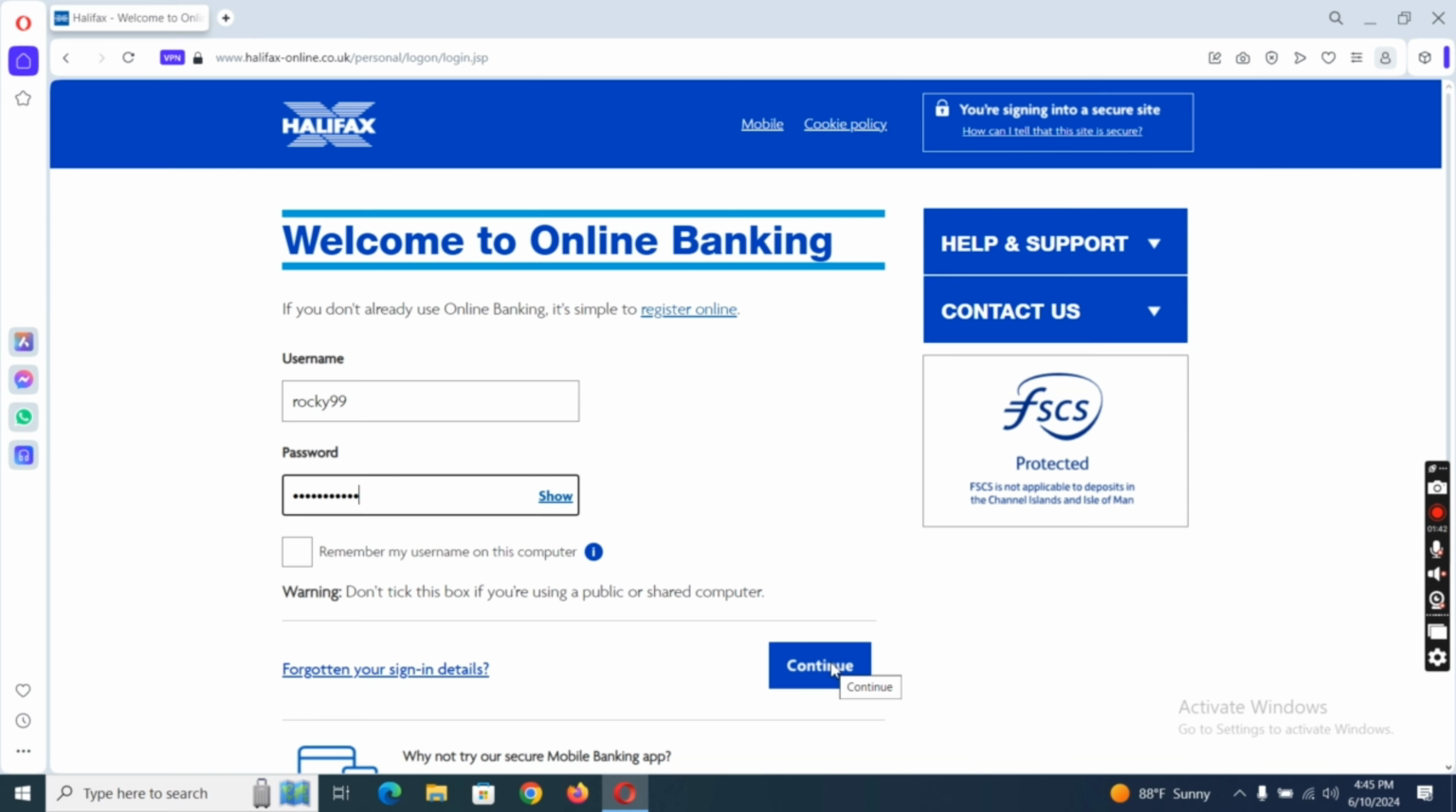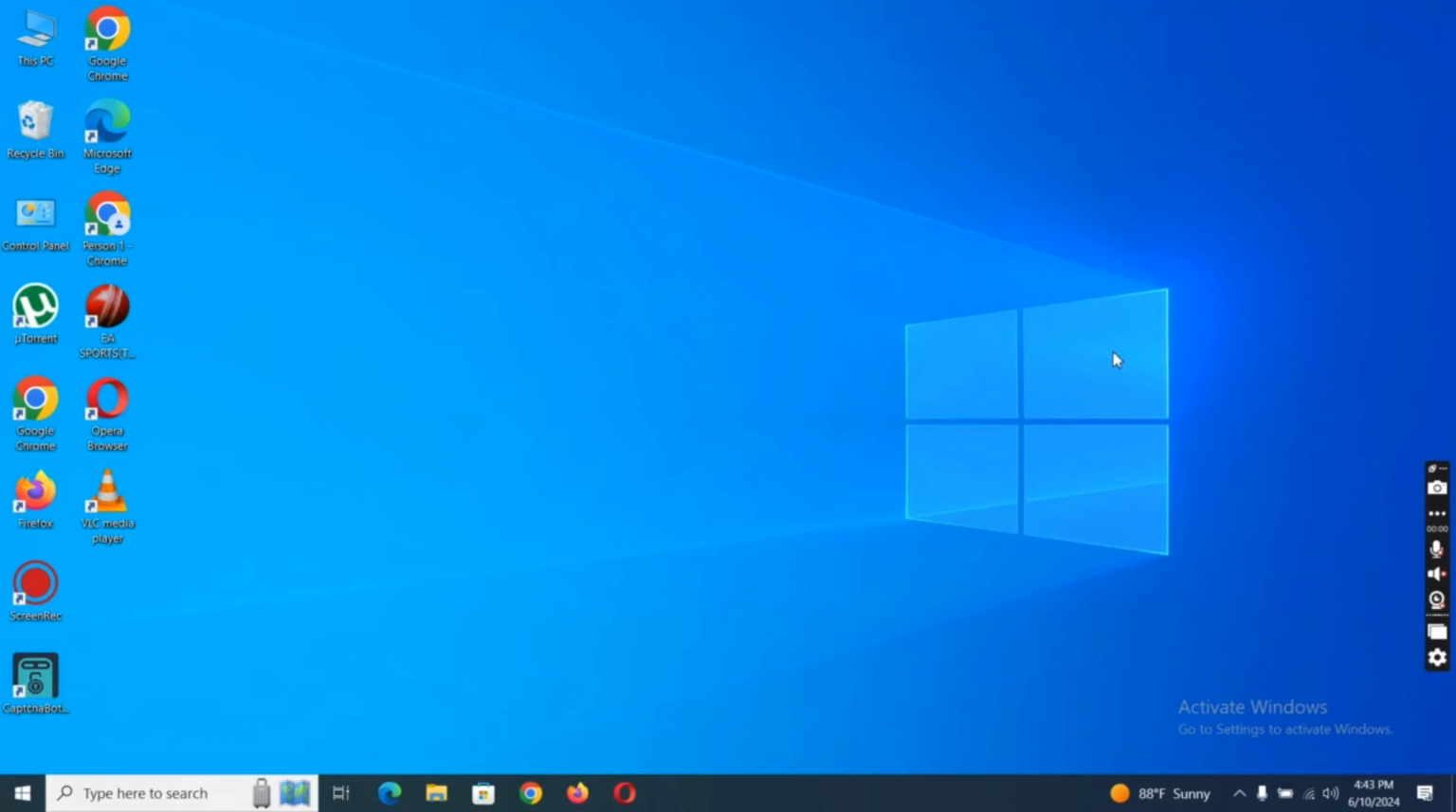This is how you can log into your Halifax Mortgage account quickly and easily in just a few steps.